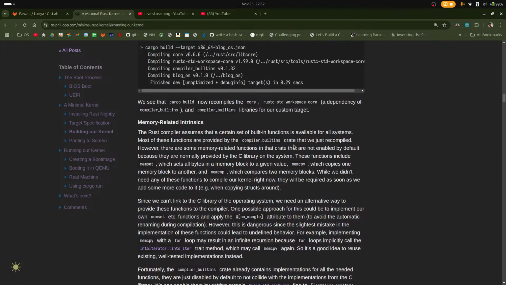Okay, so this is memory related intrinsics, whatever that means. The Rust compiler assumes that a certain set of built-in functions is available for all systems. Let me digest this. You're saying the compiler needs some set of built-in functions, which it just assumes are available for all the systems. Huh?